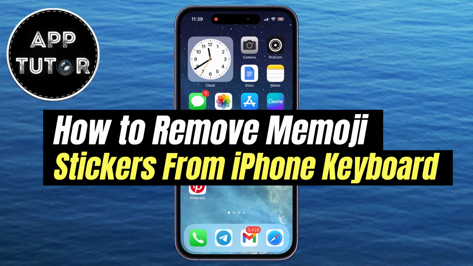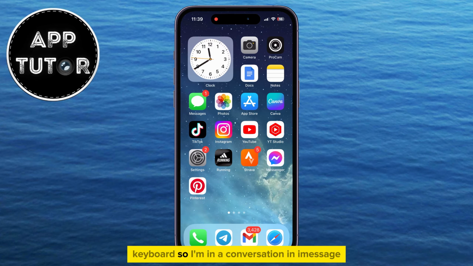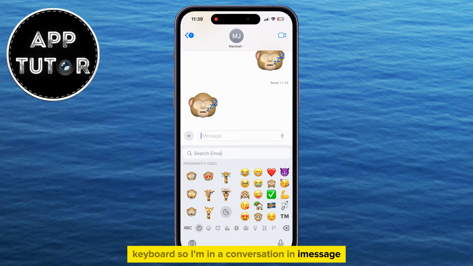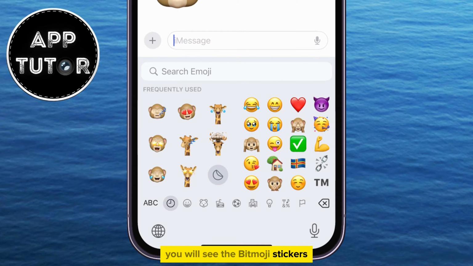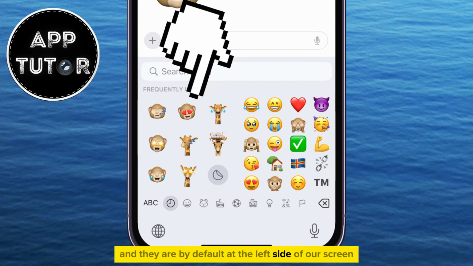In this quick iPhone video, we're going to show you how to remove the Memoji stickers from your iPhone keyboard. So I'm in a conversation in iMessage, and when I open the emoji section in my keyboard, you will see the Memoji stickers, and they are by default at the left side of our screen.